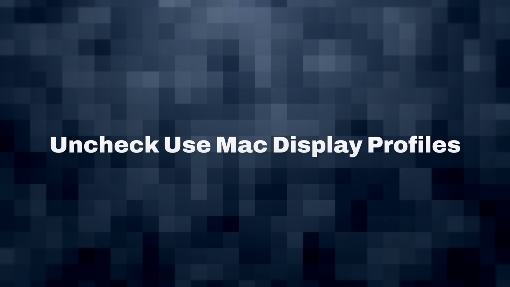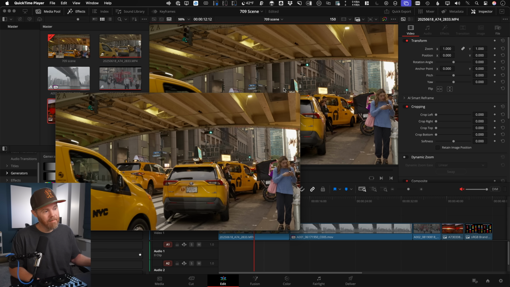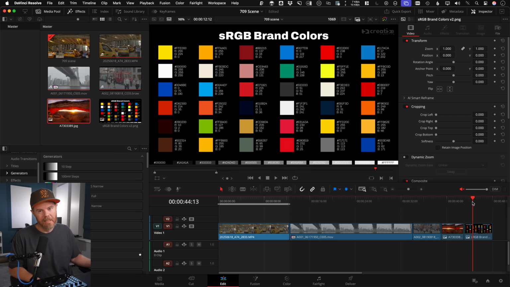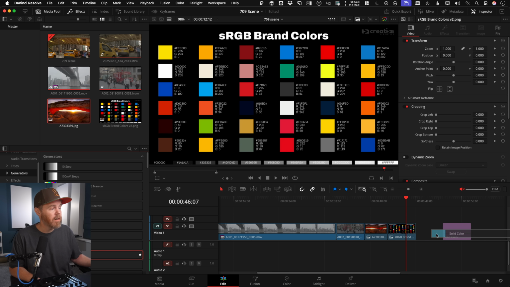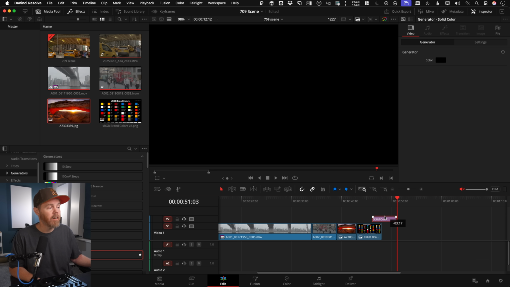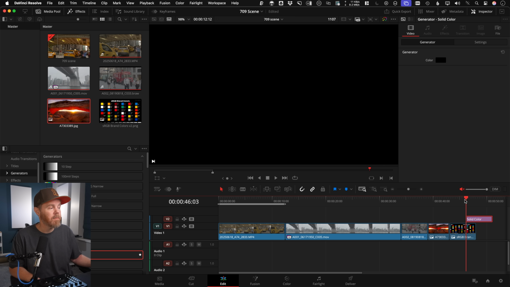Now, the last thing I want to talk about is why would you ever want to uncheck the Use Mac Display Color Profiles for Viewer setting? Well, let's take a look. I'm going to close this viewer out right here. It has to do with color sampling and color picking. So I'm going to come over here and add a solid color generator down here. This would also be an issue if you needed to color pick the image for text or something like that.